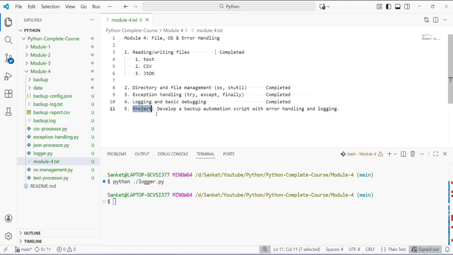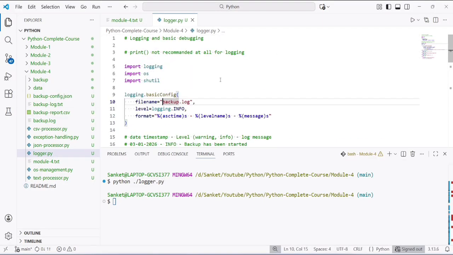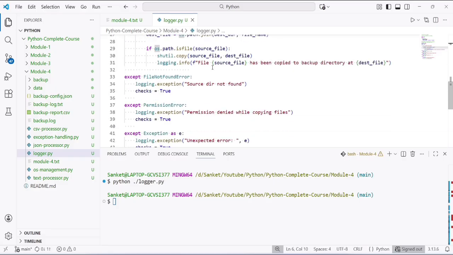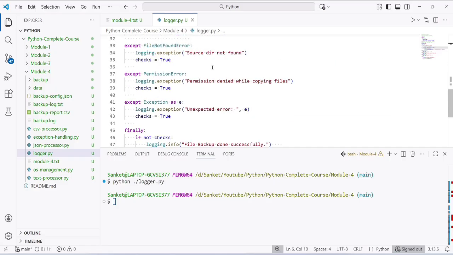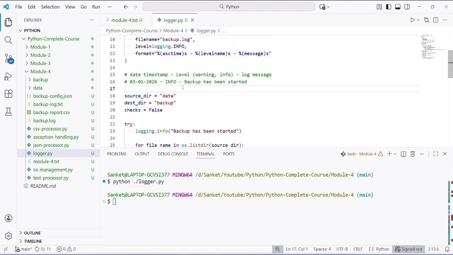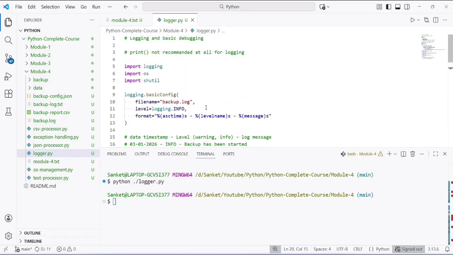Now the project given here is to develop a backup automation script with error handling and logging. If you observe this logger.py script, this is more of a backup automation script. In reality, backups happen in this way only. The only thing that we can add to this script is SSH to a particular server. You just need to log into the backup source server from where you want to copy the data, and then you can copy the data from the source server and paste it to the destination server. That is something I want you guys to explore and implement.